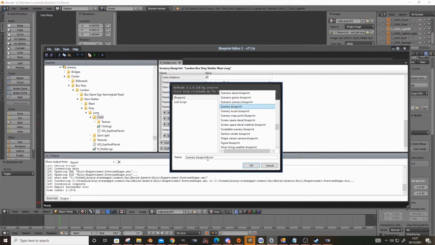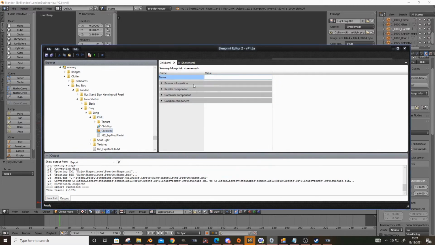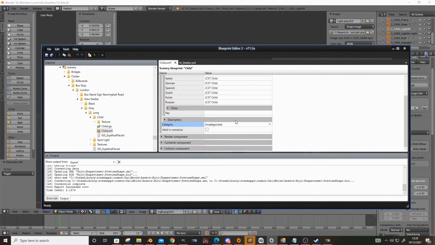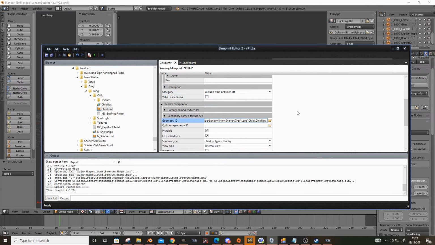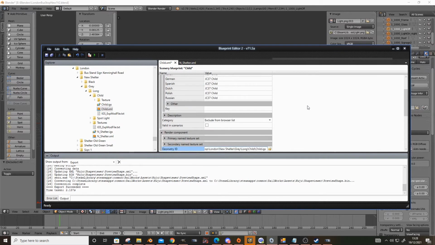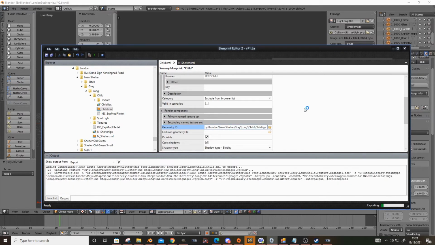Scenery blueprint. And we'll name that child. Just for ease, I'll name all these child. Why not? When it's a child object, you'll most likely want to exclude it from the browser list. And we're just going to link our geometry ID here. And there you go, our geometry ID is linked. Oh, that's literally it. That's all we need. We can now export this.